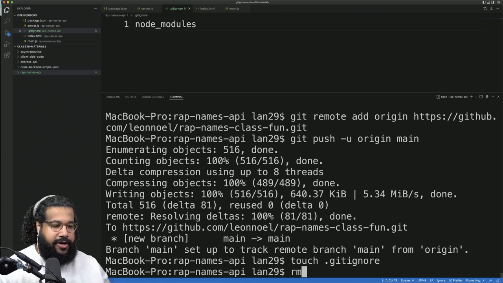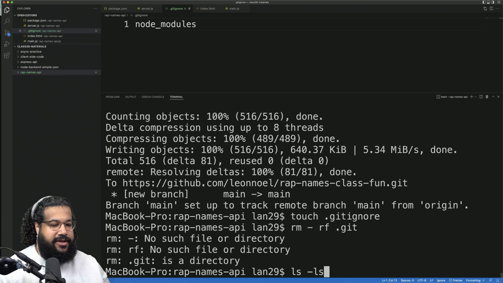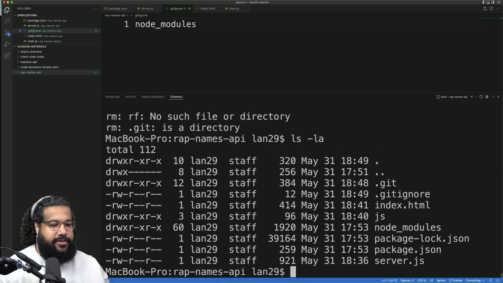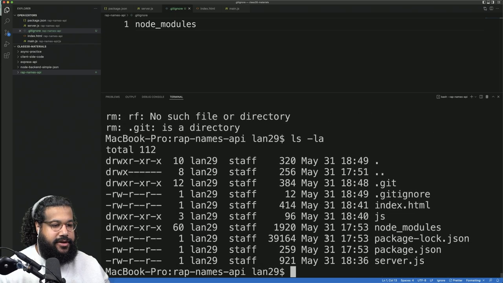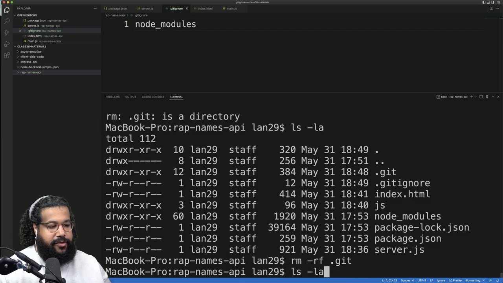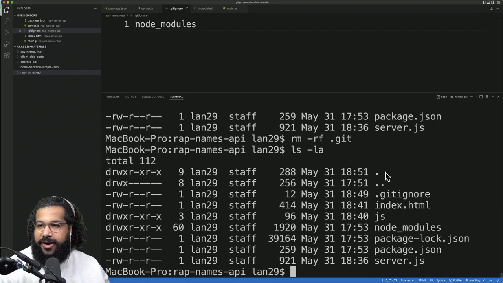I'm actually going to remove my git folder. Don't ever do this. Cool. I'm going to remove my git folder. Let's do ls -la. I didn't force it. One second. There we go. Now if we do an ls -la, I don't have my git repo anymore. Remember, don't do this. We're really over time today, so I'm just showing it to you really quickly. We got rid of the git folder.